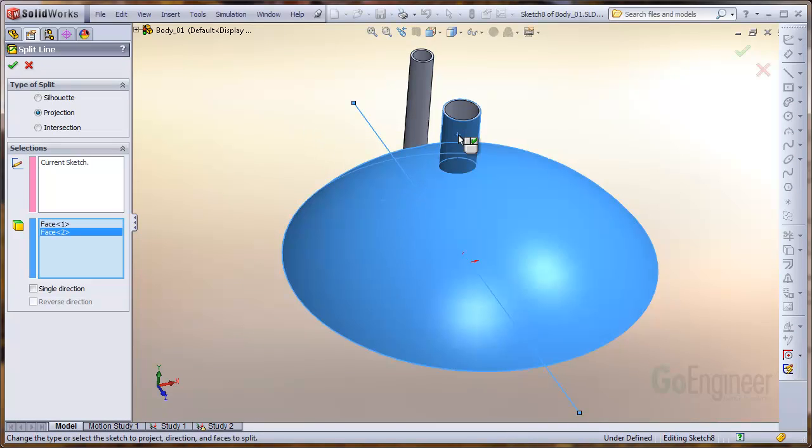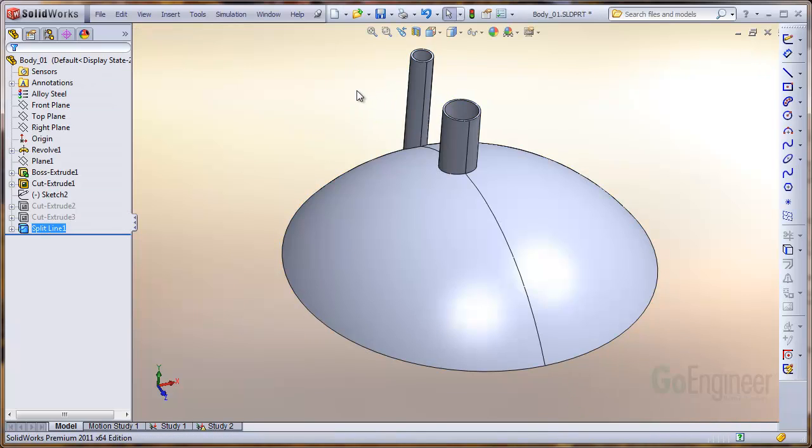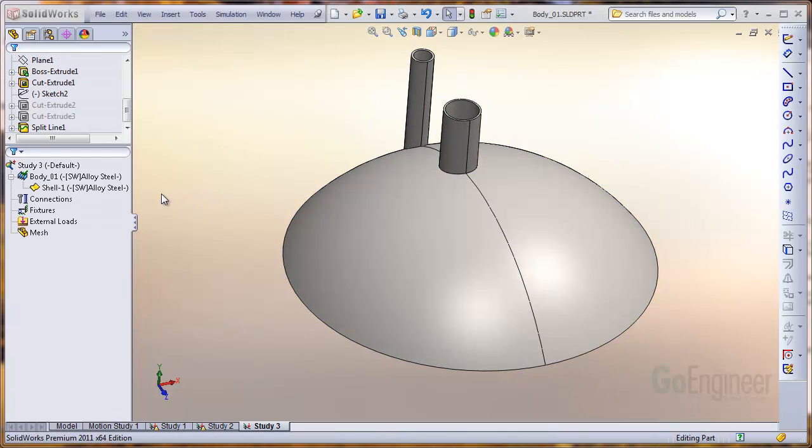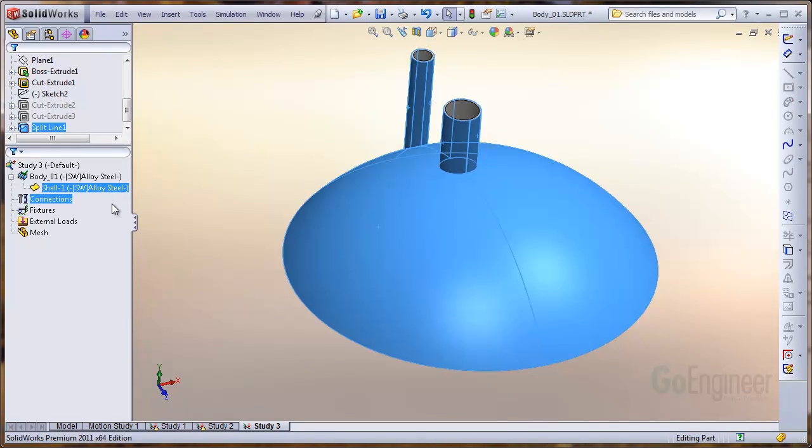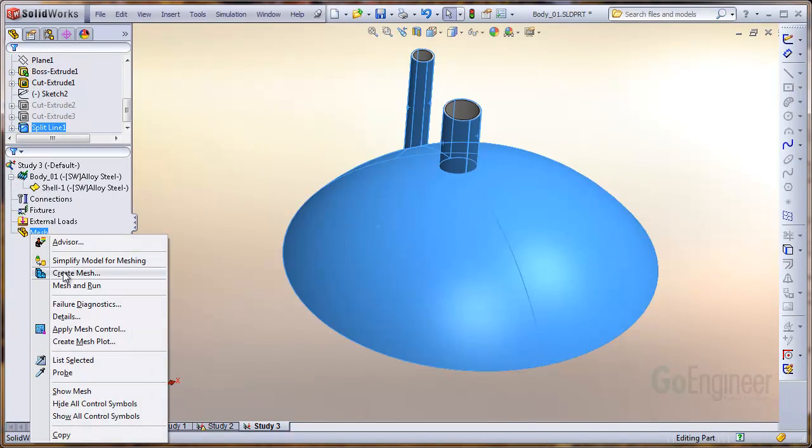You will need to modify the shell definition, since now you have more surfaces to define for the shells. When you mesh, the shell vertices and sides lay exactly on the split line.